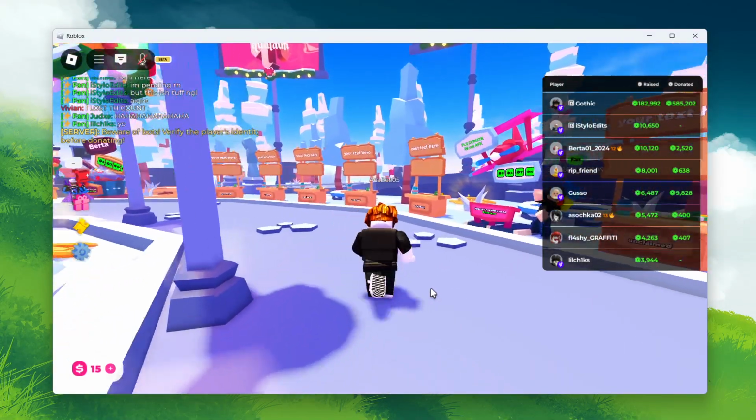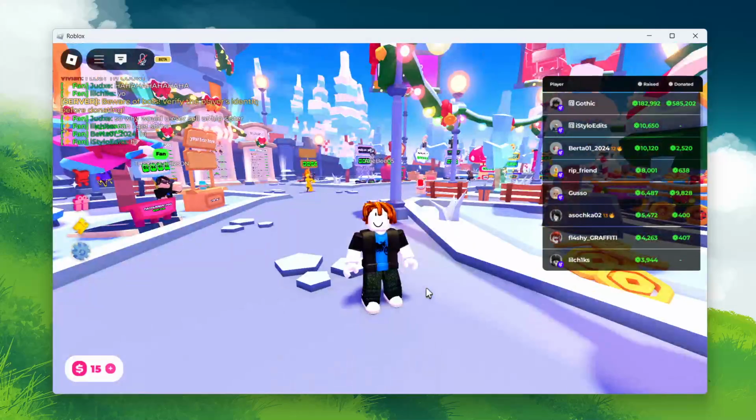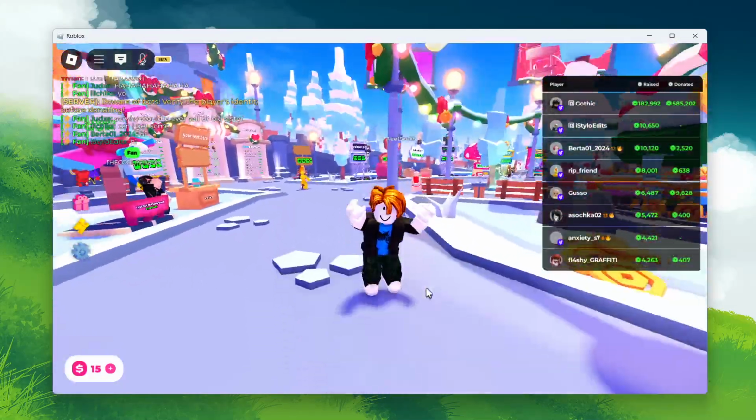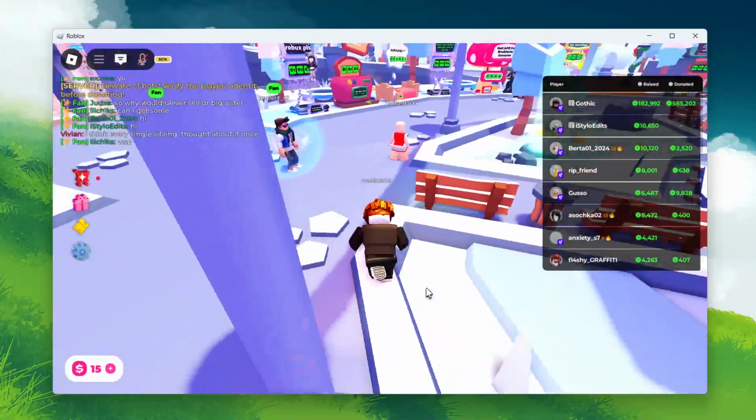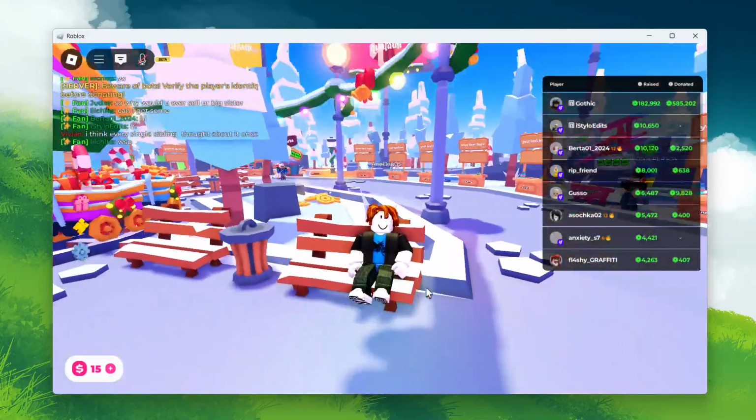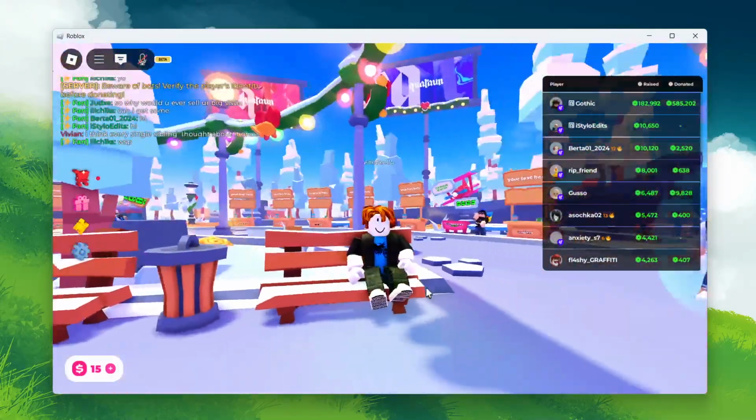This method works across all Roblox experiences and applies whether you're using the Microsoft Store app or playing via the web browser. By using this shortcut, you can quickly switch between windowed and full screen mode without having to go back into the settings every time.